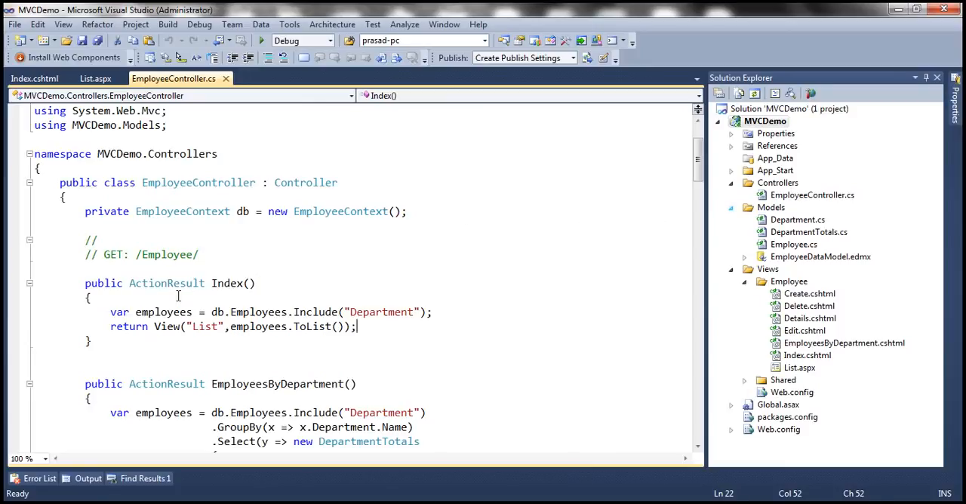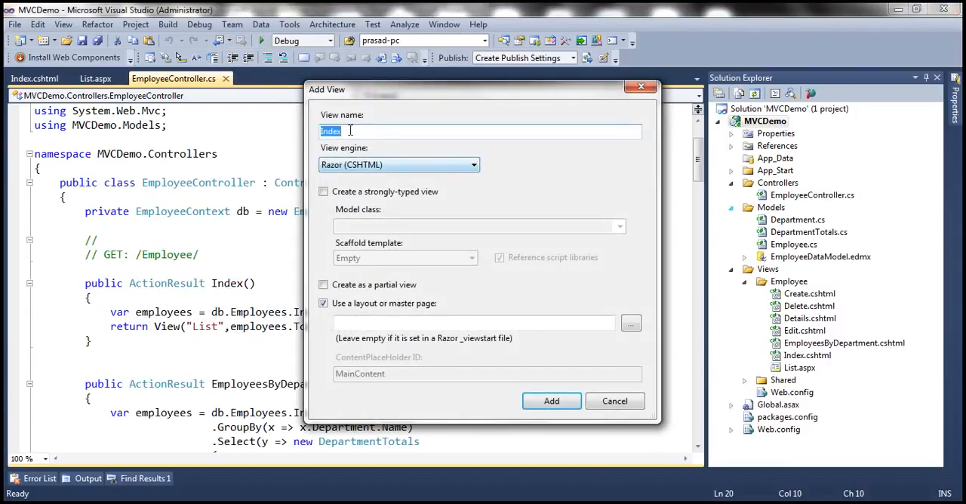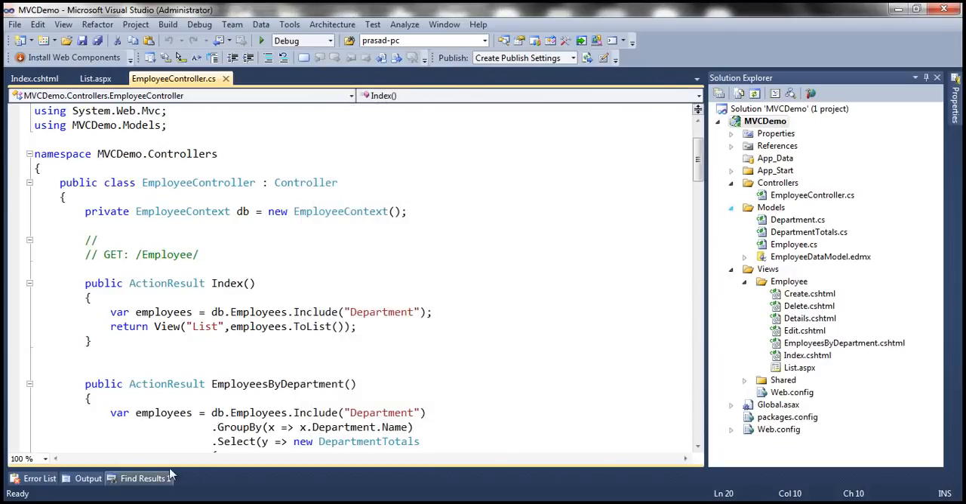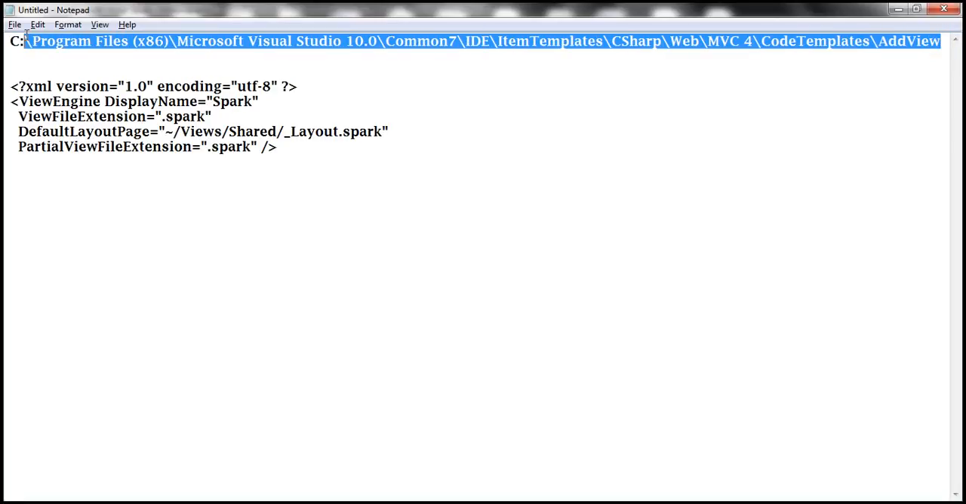Now if I go to this index action method within this employee controller, and then right click and select add view from the context menu. So here within this add view dialog box, we have this view engine drop down list, and notice that at the moment I only have those two view engines, ASPX and Razor. If you want the Spark View Engine to be displayed within this drop down list, then we have to navigate to this path. So this is the path where we have the templates used by that add view dialog box.